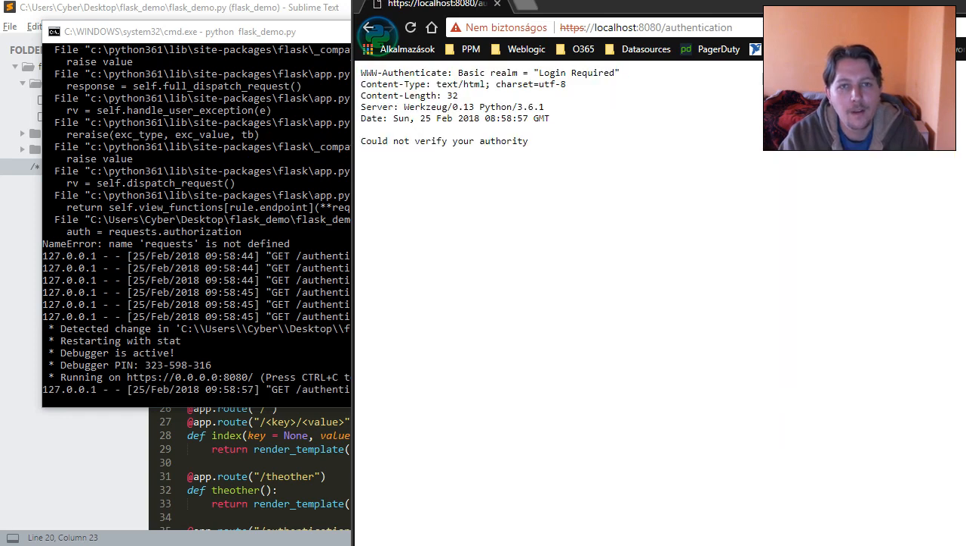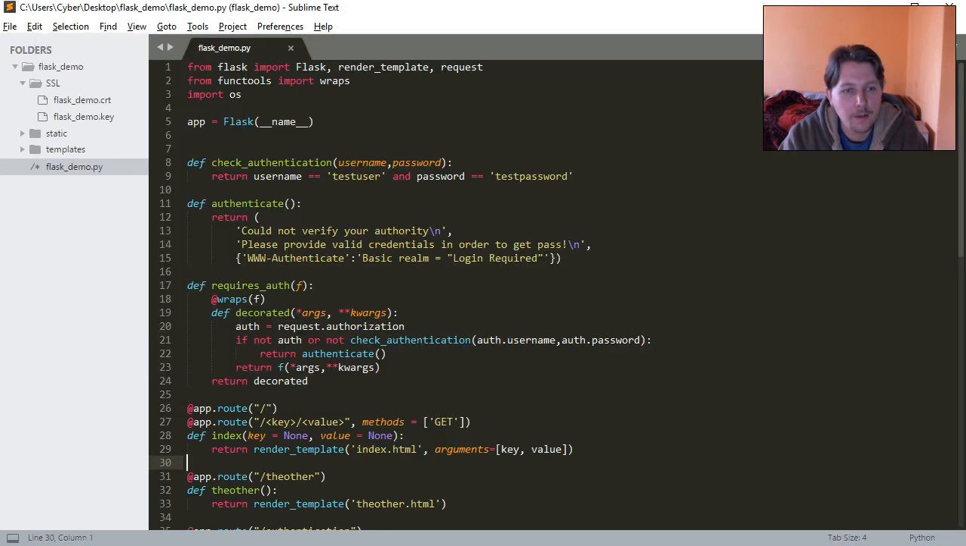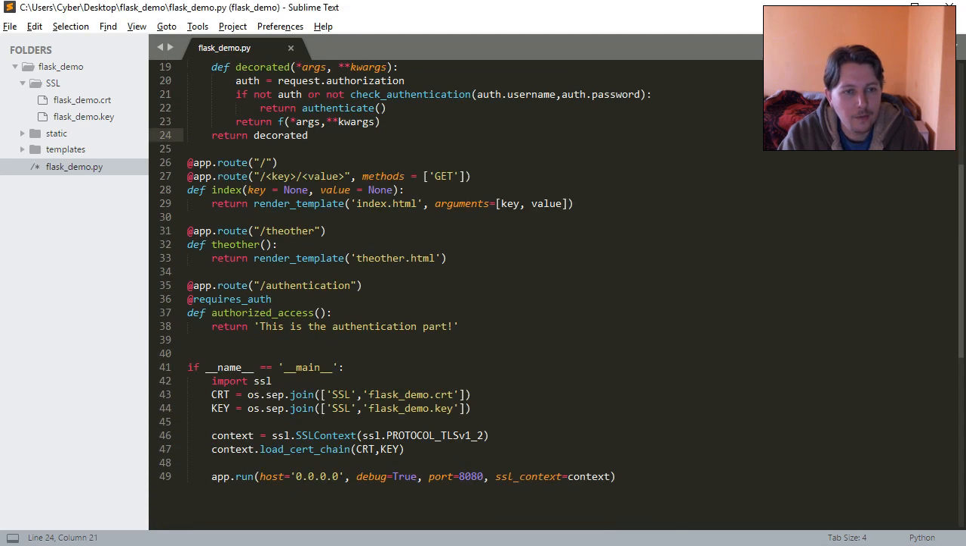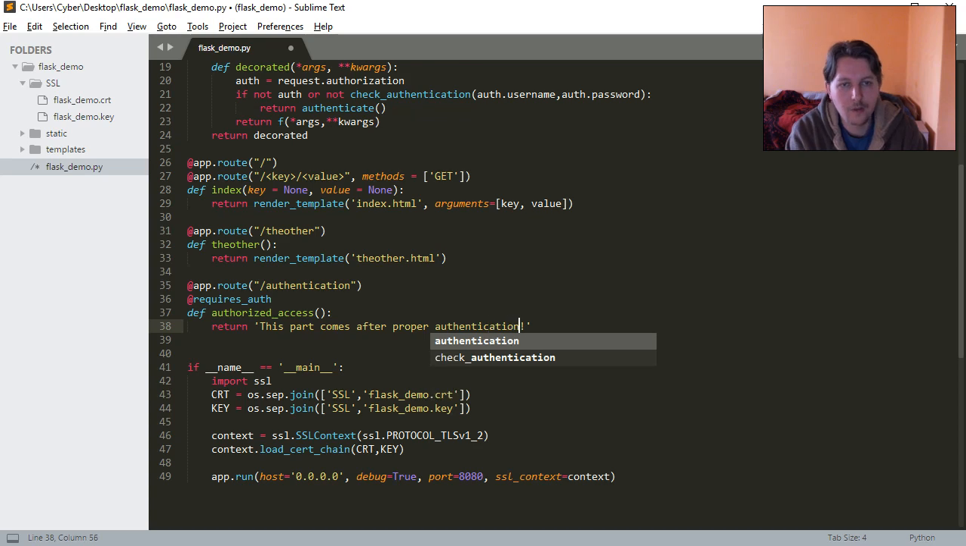Okay. So if we do not specify any kind of authentication, it is going to return that it could not verify our authority to access this context root. And if we want to check what happens when we authenticate ourselves, then all we have to do is replace this one. This part comes after proper authentication.